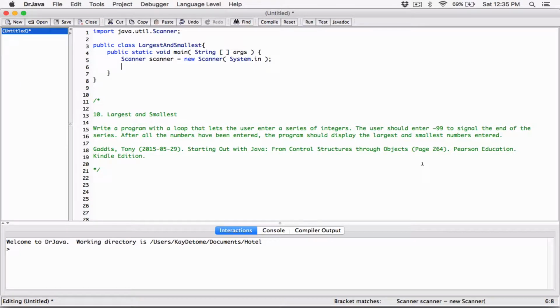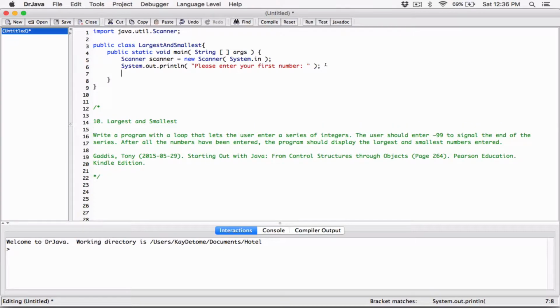All right, so I'm going to create a System.out.print statement and say, let's say, please enter your first number. Or what's your first number? Okay, it's fine. Please enter your first number is fine.